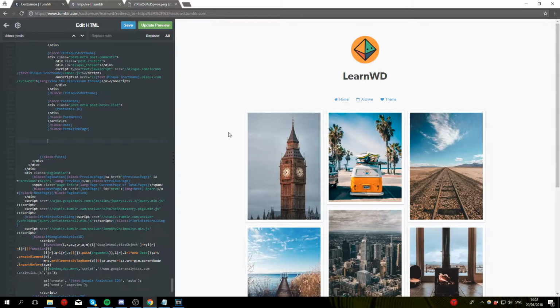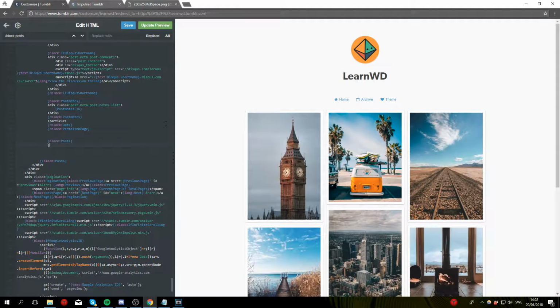Now what you want to do is determine where you want your ad to appear. Do you want it between the first and second post, between the second and third, or the third and fourth, and so on? I want my ad to appear between the first and second post. So what I'm going to do is create a new post block. So block post and then the number in which you want it to appear, so 1, then close this. Forgot the forward slash, very important, put that in.